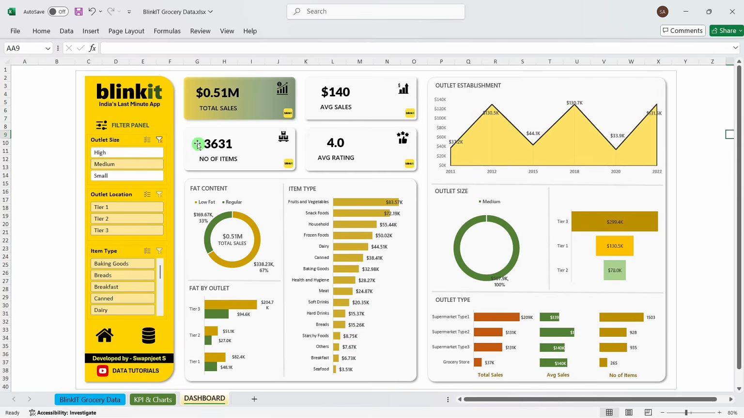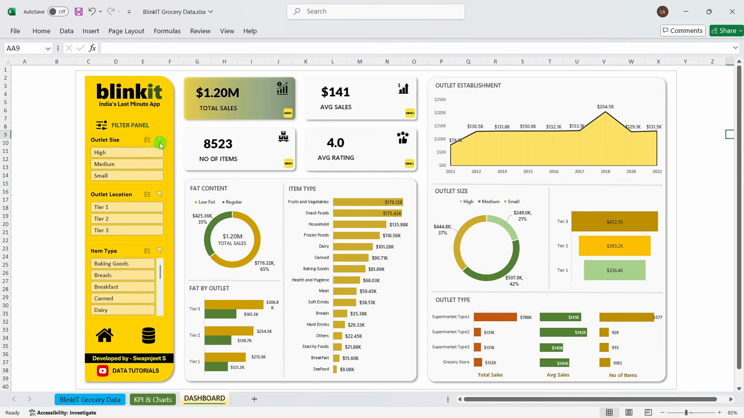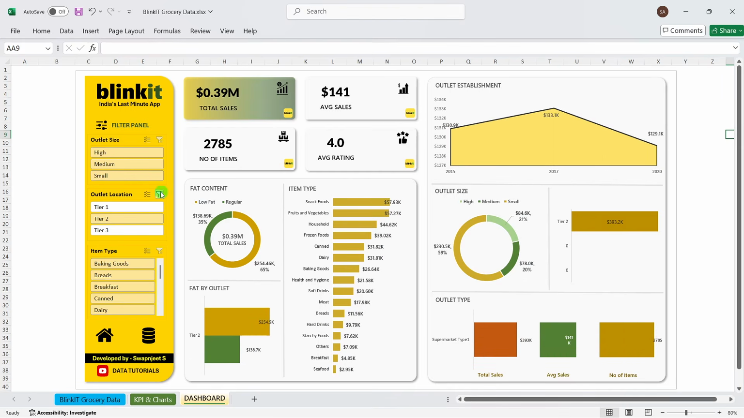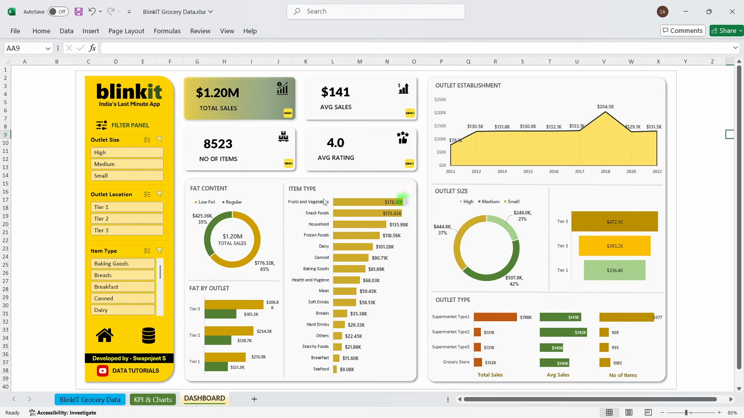So based on that, you can compare the different outlets, and here you have a button to clear all the filters, or you can just press Alt C, and it will clear all the filters. Then based on outlet location also, if you want to see tier 1 location or tier 2 location, based on that also you can slice and dice the data and take different insights from there.